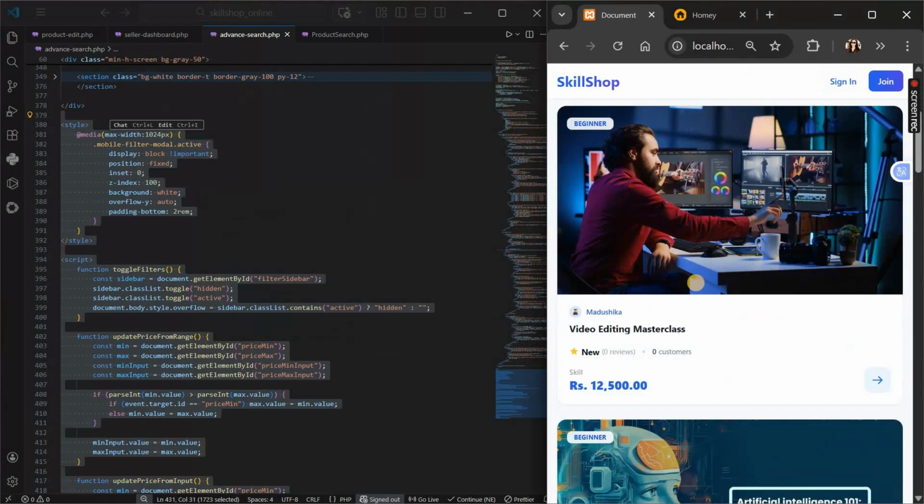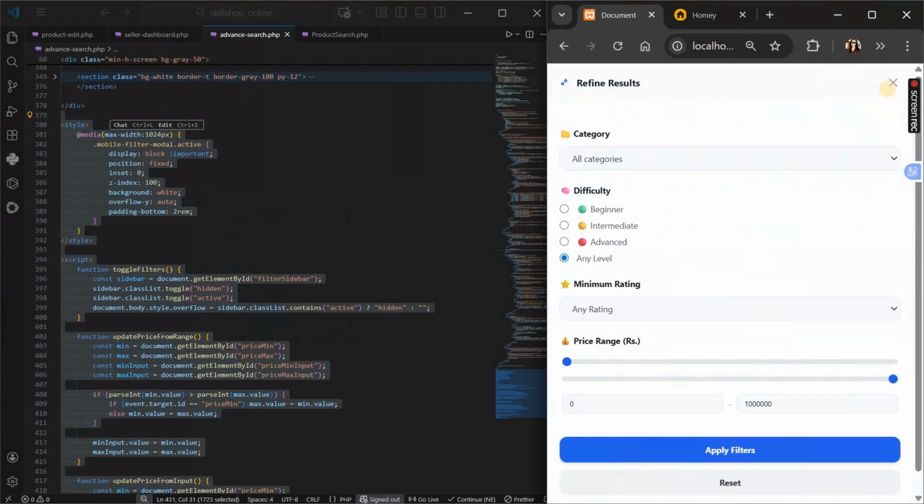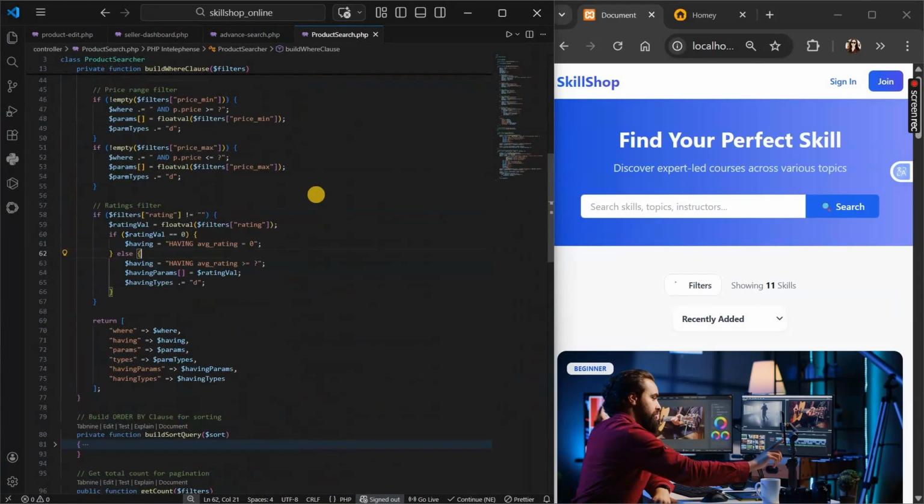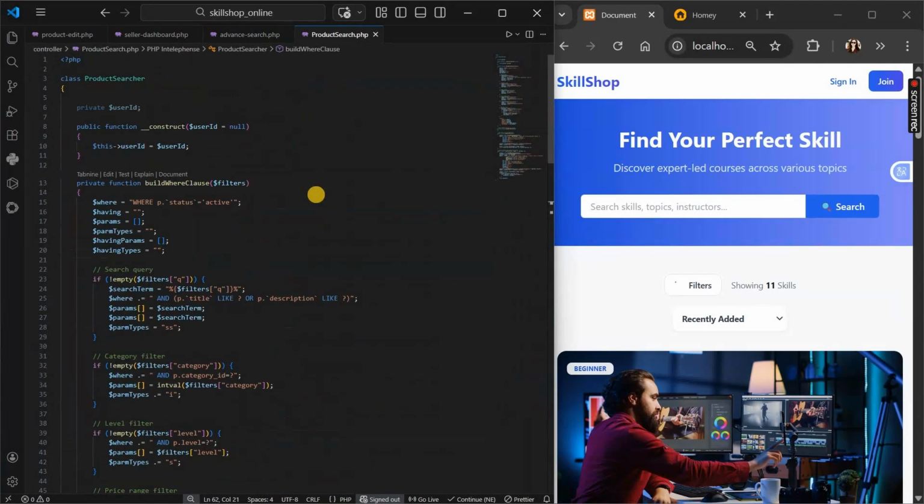This is our product_search.php file. We have encapsulated our search logic into a class. This makes the code reusable across different pages like the home page or the dedicated search page. It optionally takes a $user_id. This allows us to track who is searching or even hide the seller's own products from their search results.